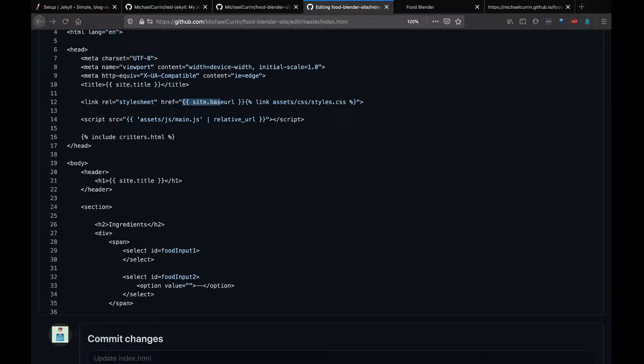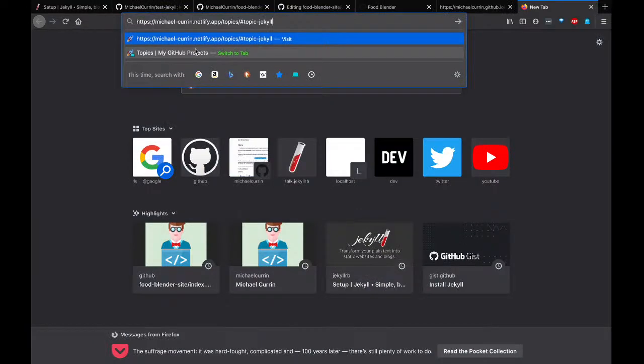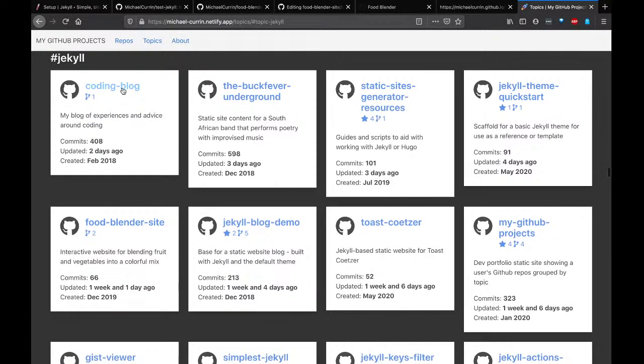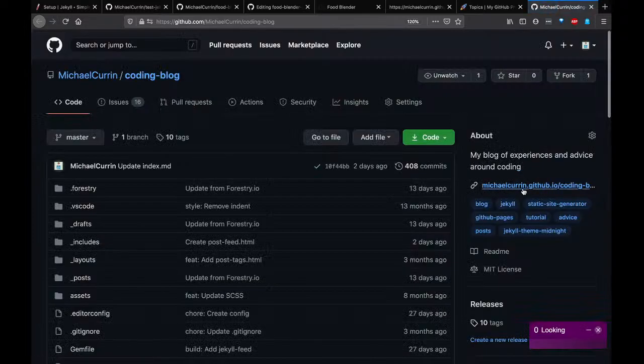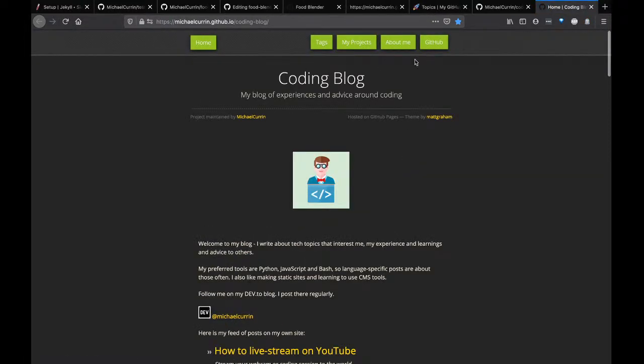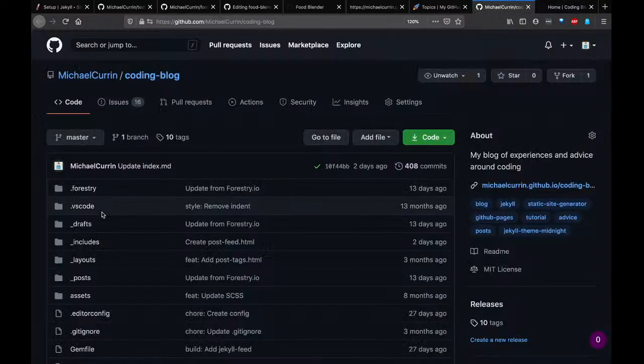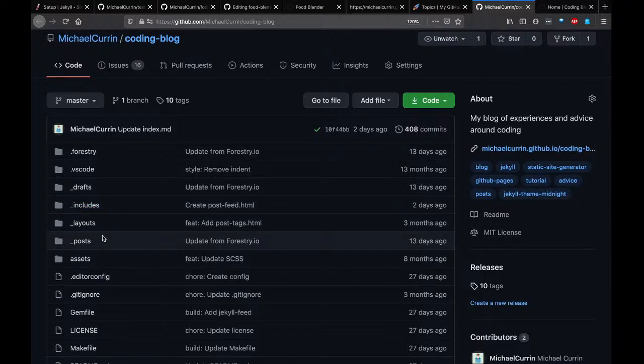If you want to have a look at the kind of sites you can build with Jekyll, I've got a website to list all my public GitHub repos, and I've got a section on all the repos that I've tagged as Jekyll. So here we've got my own blog, which uses a Jekyll theme. I had to add the navbar myself and did some customization to add some includes and layouts bits that I couldn't get enough of from the theme.